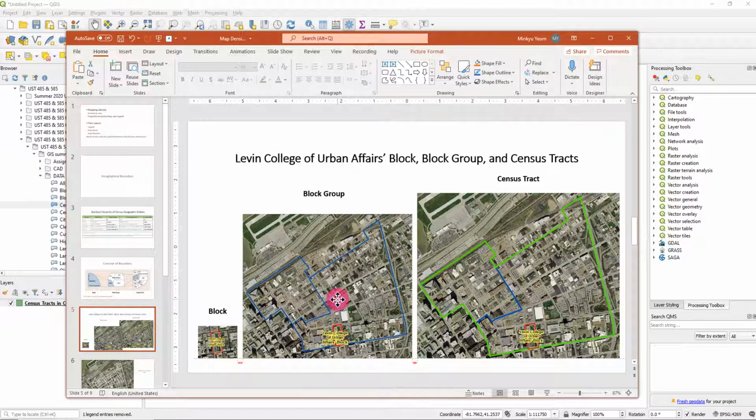Okay, one block group, one block group. Each block group has many blocks here, right? So these two block groups become one census tract. We are measuring the population or other data through these kinds of official boundaries.